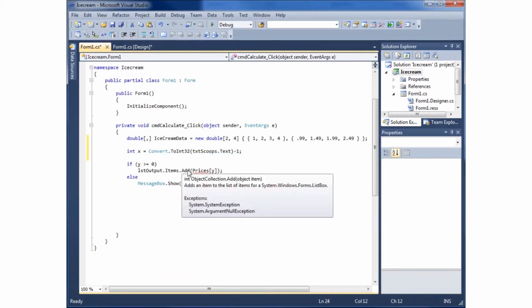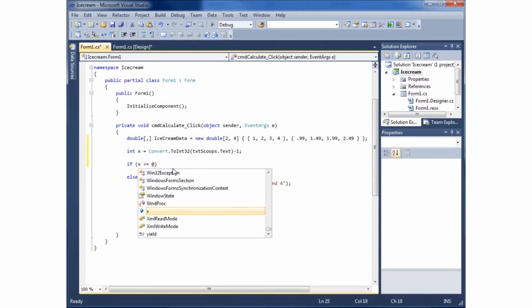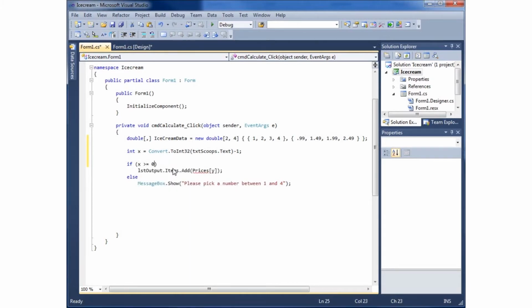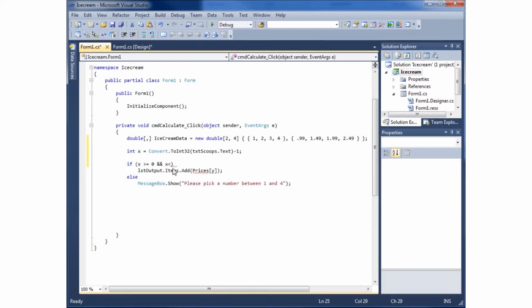Let's look at our application and see what else we can modify. Let's modify our if statement. We don't have Y in there, we do have an X. So if X is greater than or equal to 0, we now need to make sure that X is less than, in this case, 4. If they enter in 5, X will be 4 because it's their number minus 1. So we need to make sure that X is also less than 4. There we go.